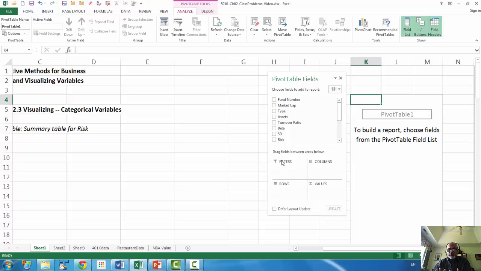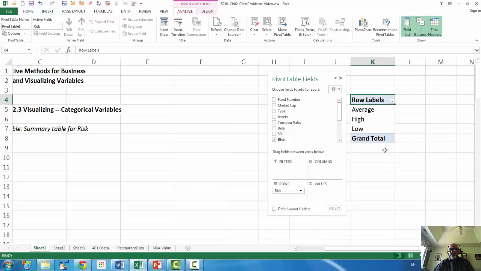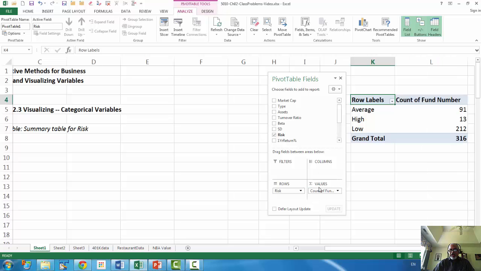But what we want now is a very simple summary table for risk. So click risk, drag it, and drop it as rows. Then immediately it creates the different values. So you didn't have to know what those different categories of risks in the data were. Those categories are automatically generated by the pivot table. Now you want to count how many funds are in each of those categories, and you can do that in several different ways. So you can drag the fund number down here, then it'll automatically set the field value to count.